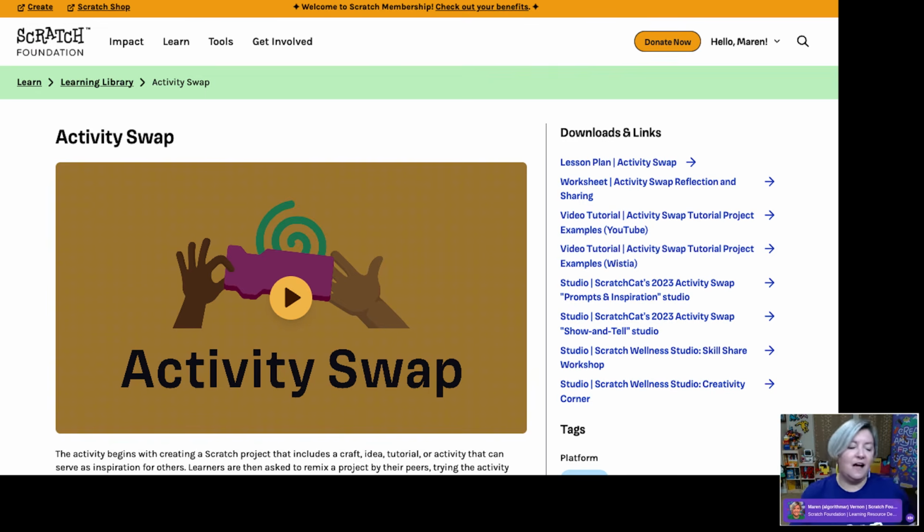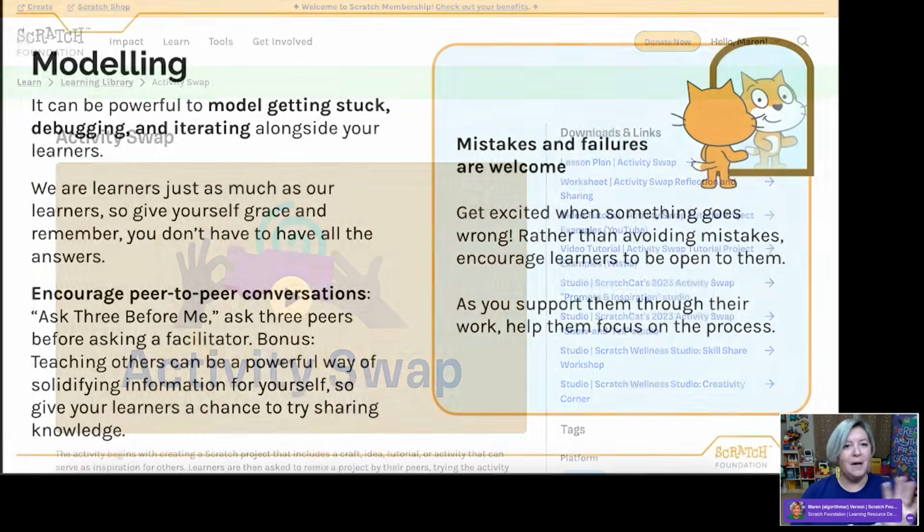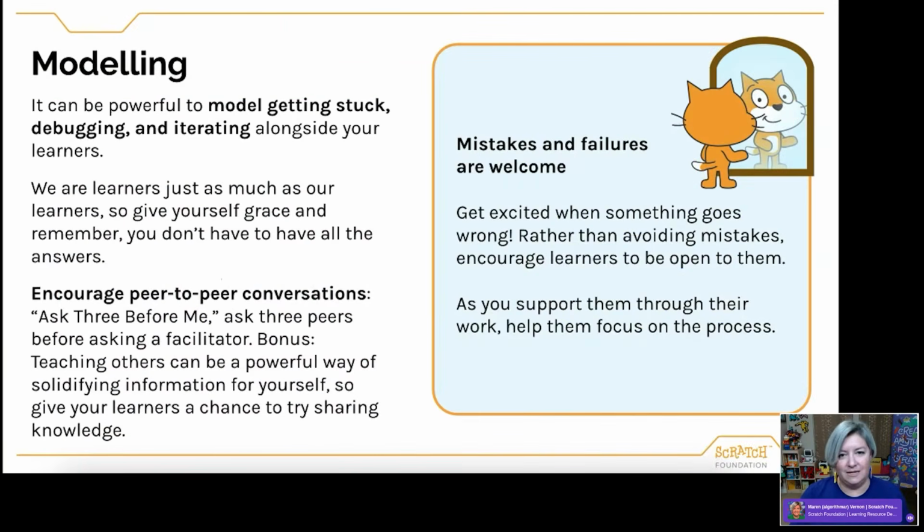And honestly, sometimes even if I know the thing, they just get so much joy from sharing it with me that I am happy to play dumb and pretend I've never heard a thing before, because you just watch their eyes light up and it's really powerful. So, model getting stuck, model that debugging that we're going to practice today. It's very powerful to see that even our facilitators, our teachers, folks that have a lot of experience with Scratch are always still exploring and finding something new. That includes me as a longtime Scratch team member.